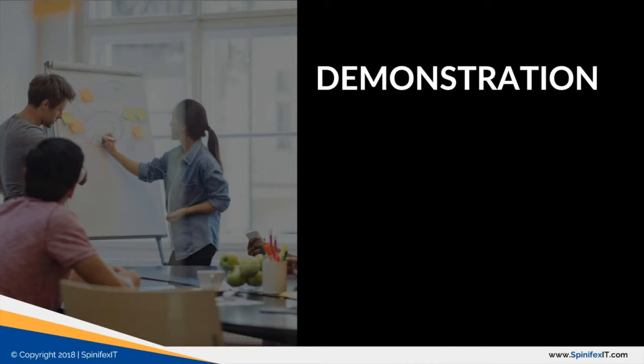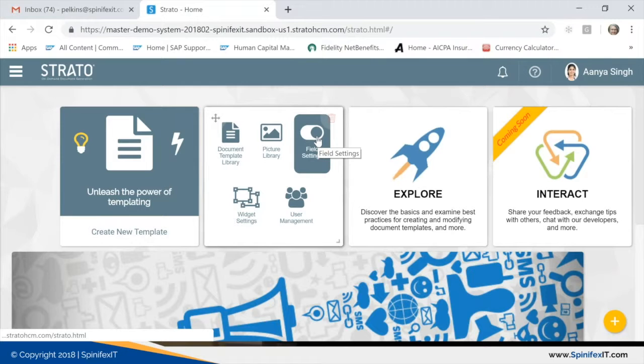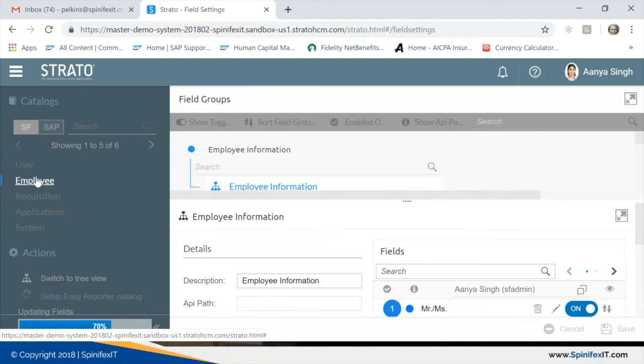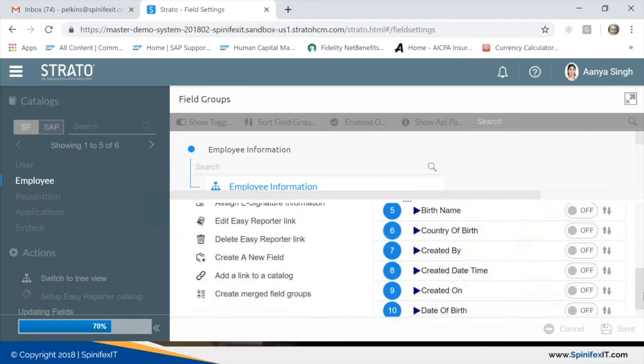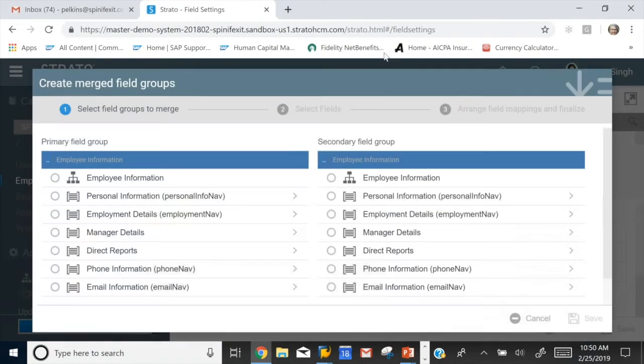So let's take a look at a Strato document now so I can show you an example of one of those field group merges. And what we're going to look at is right here under Field Settings. So I'm going to click on that, let it load. And I do need to pick a catalog over here. We're going to drill into the Employee Data Catalog. And if I scroll down just a tad, you will see there's a new option here that says Create Merged Field Groups. So I'm going to click on Create Merged Field Groups.